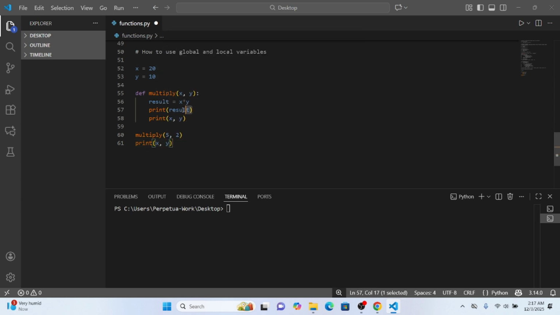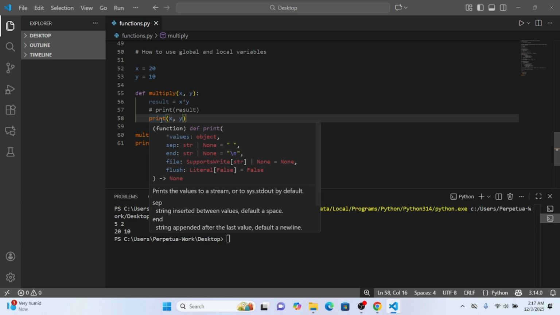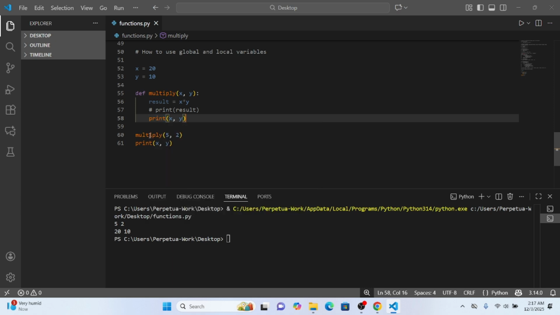So now I'm going to comment out this result and I'm going to print. The first x and y that came out is the print statement from this multiply. It came out to be 5 and 2. And then the second print statement came out to be 20 and 10.